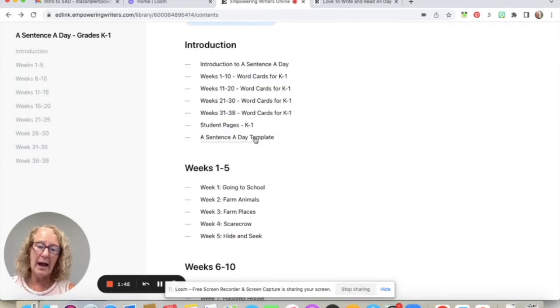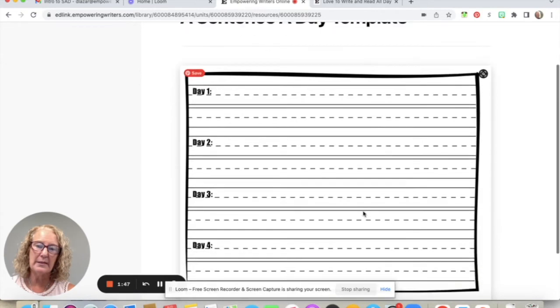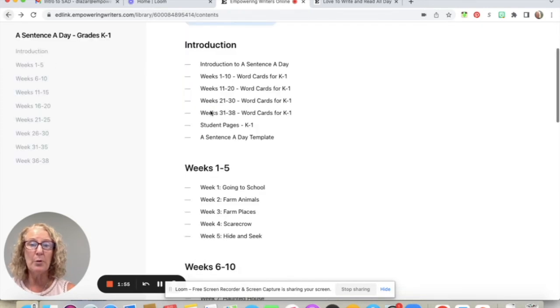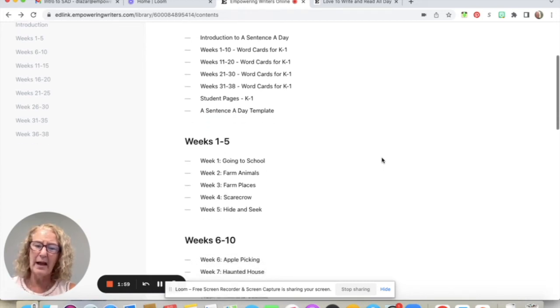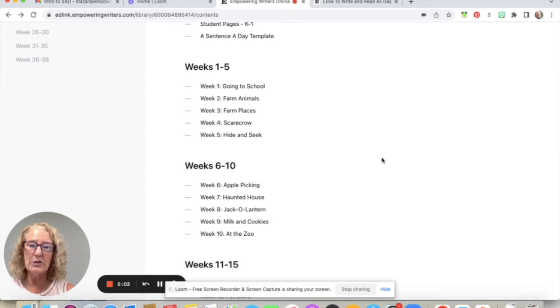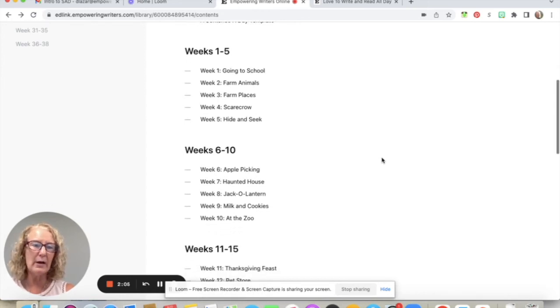We've also added a sentence a day template. Days number 1 through 4 are outlined right here. This will be really helpful when you go to create student booklets. I would create a student booklet for every student in my class for each week of my sentence a day. Those downloads can easily be accessed right here on your Hub Guide.